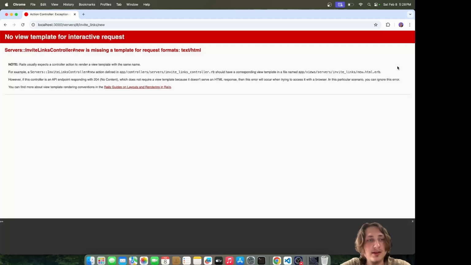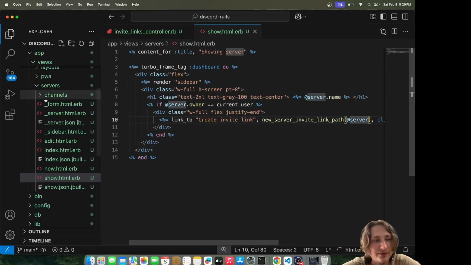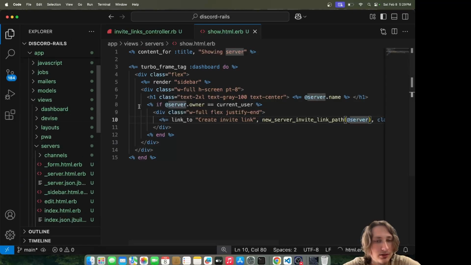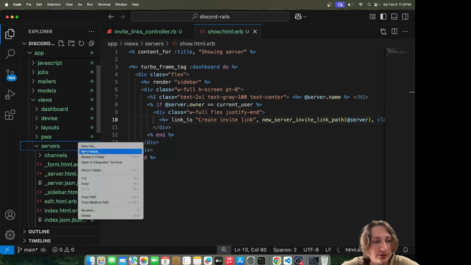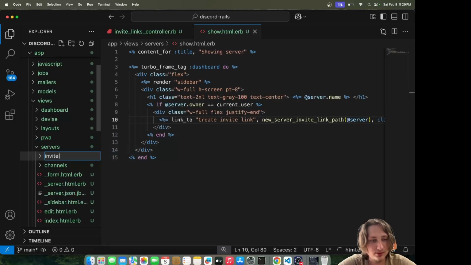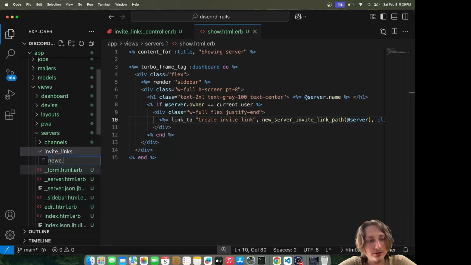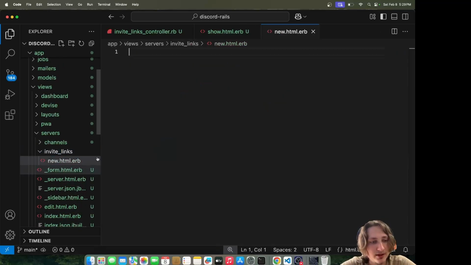So if we do press the button, it says that we're missing a template because we have not added this page yet. So we can fix that by adding the page for that path. So what we're going to do is go to the views servers, and we need to create a new folder for invite links. So do invite_links, and then I'm going to create a new file, new.html.erb, and inside of here we'll have the code for that invite link form.